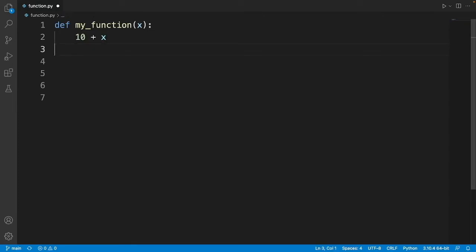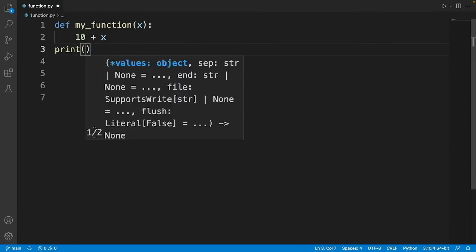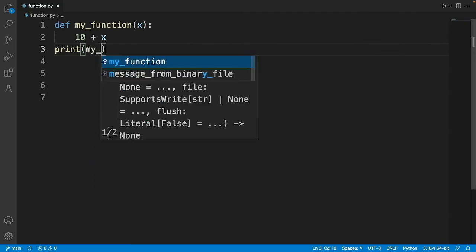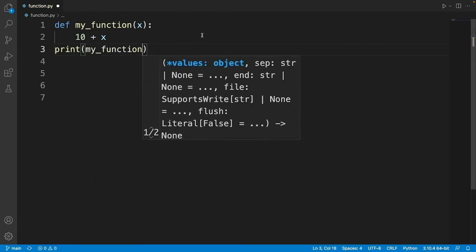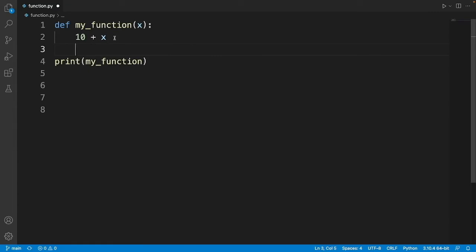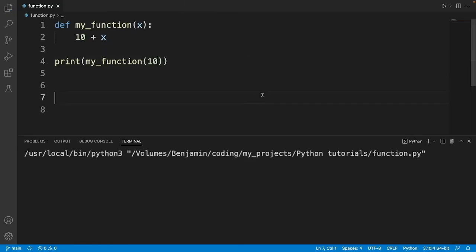So after we did this, we could print my_function. And that's basically going to give us the result for this math question. And then now we have to add the argument. So the argument will be 10. So basically what it's going to do is 10 plus 10. So now I'll run the code.